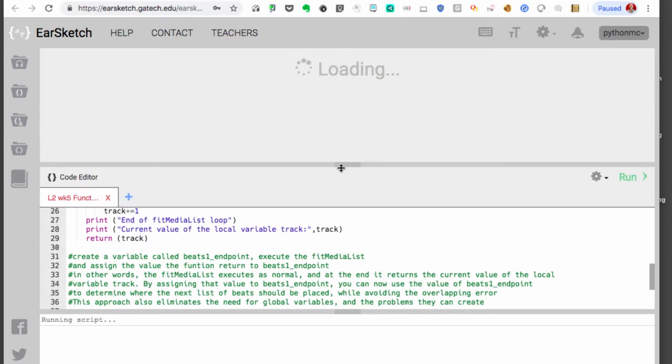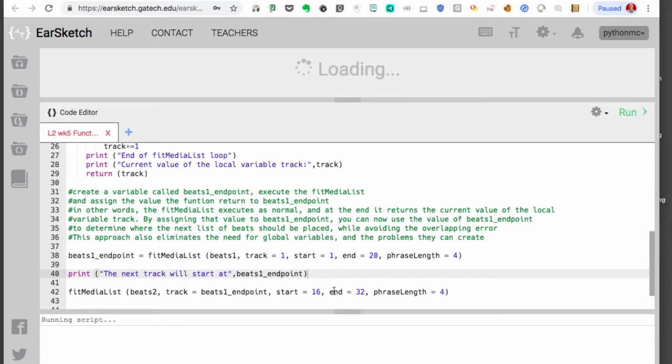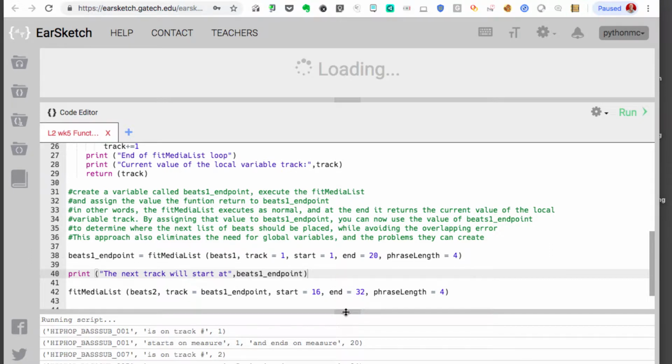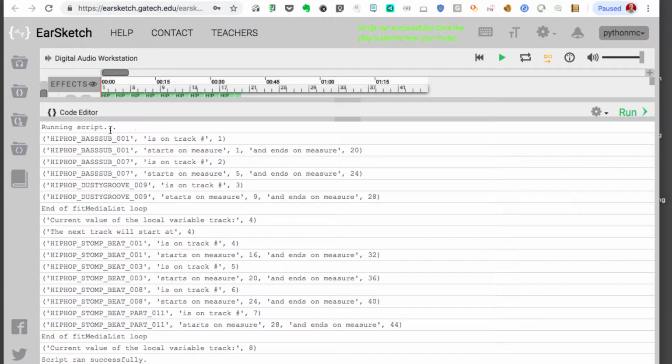We're going to show you what it looks like first, how it prints out on the screen. So we're going to say the first beat goes, Bass of 01, on track 1. It starts on measure 1, ends on measure 20. The next beat goes on track 2, starts on 5, ends on 24. Dusty Groove 09 is on track 3. It starts at 9, ends at 28, and then we end the first loop. The current value of track is 4. We return that value so that we can use it as the starting point for the next set of beats.